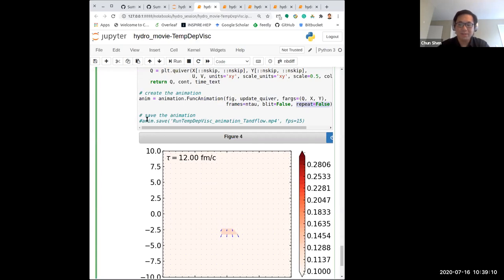And also you can use the save animation command in the last line, which is currently commented out. You can uncomment this and generate the MP4 files, and then you can play them on your local machine, your local laptop, just as MP4 files. You can also incorporate those in your future talks if you want to illustrate some dynamical evolutions.